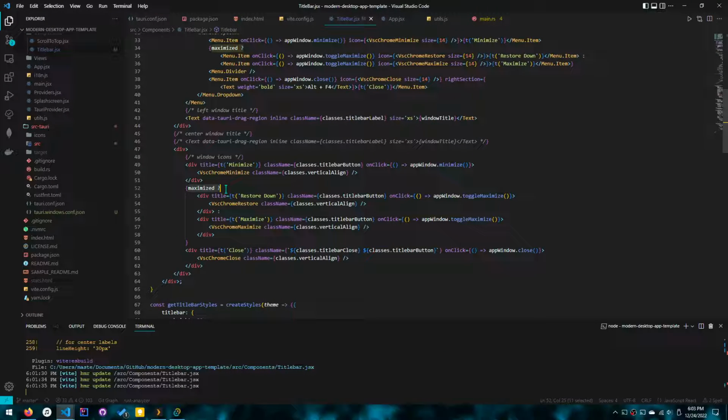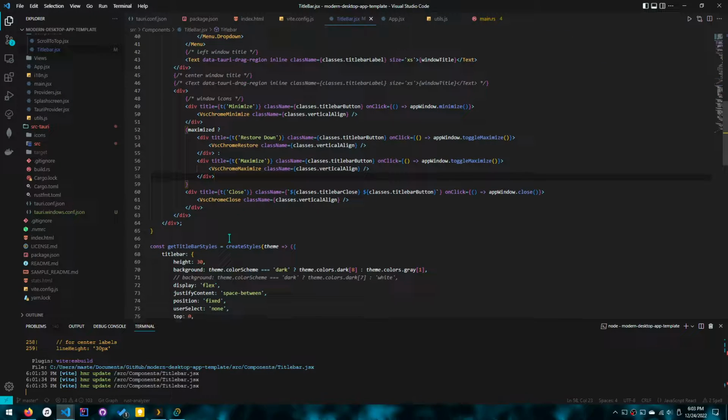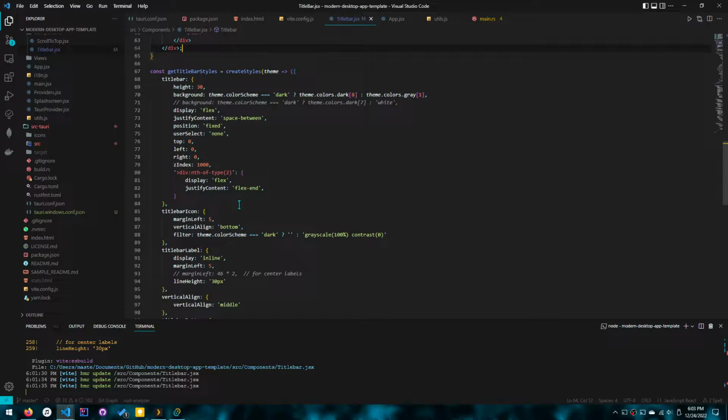So we can just use a question mark, or a ternary operator, and say, okay, if it's maximized, we want to show a restore down icon. And if it isn't maximized, we want to show the maximize icon. All right, and then we just close that and we're good. You can port that code over to your index.html.